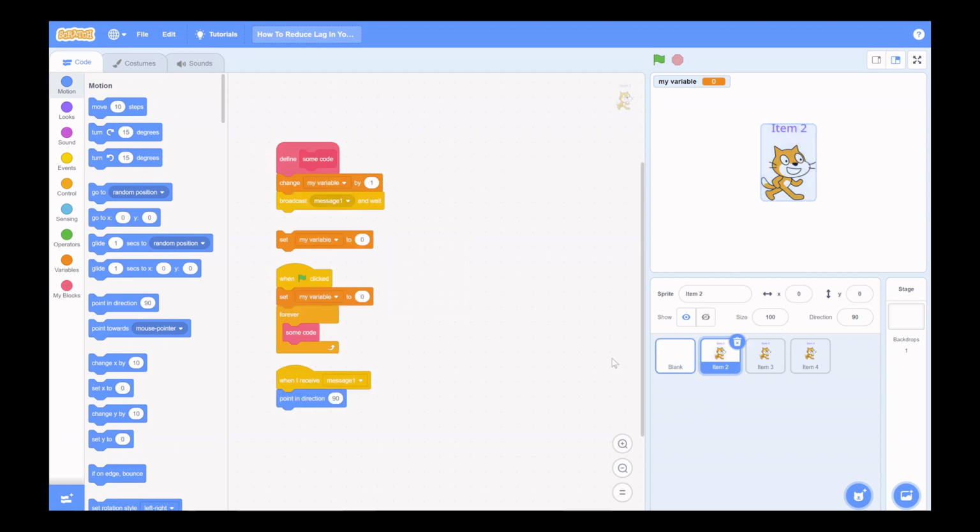Alright, time for tip number two. Tip number two is understanding line blocks. They can be pretty tricky to understand. But let's say in this case, you're running this and there's so much lag. Scratch is literally lagging because of this one script. So why is that happening?